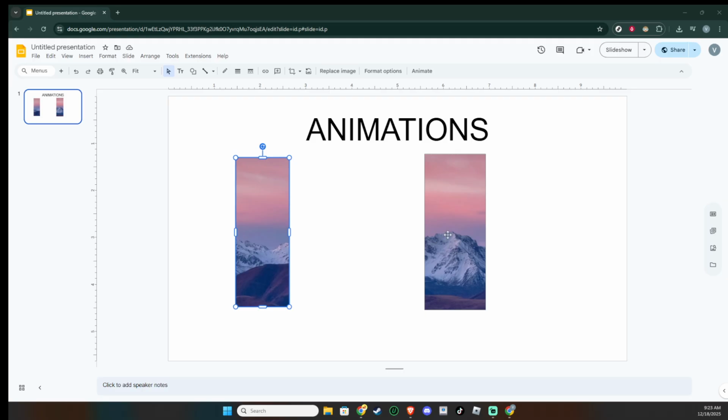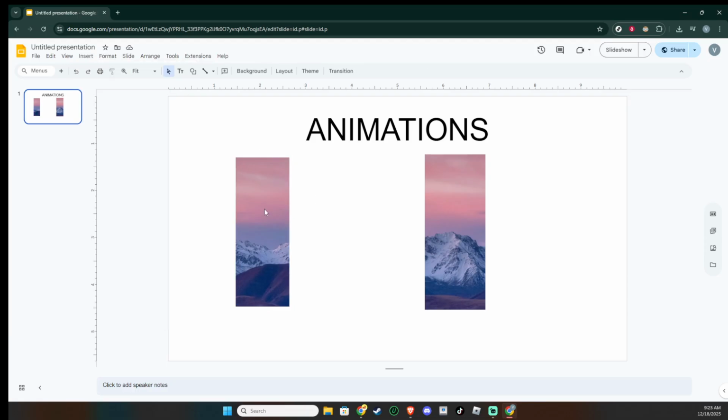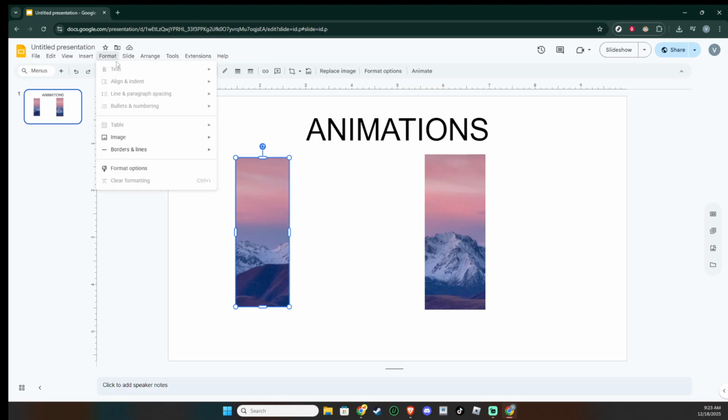Start on the slide you want to animate, then click the first element you want to bring to life. This could be a text box, a picture, or any shape. With it selected, open the animation controls. Depending on your version of Google Slides, you'll find this by going to Insert and choosing Animation, or by opening Format and selecting Animate. Both options lead you to the same motion panel, which is where everything happens.